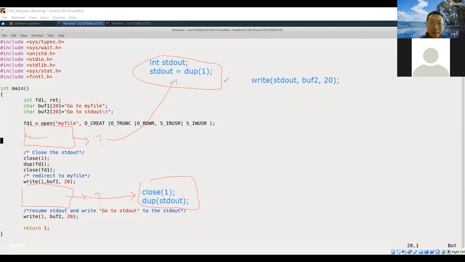Okay, so basically here, INT standard output, right? Then we want to, this part cannot be after close one, right? So we have to duplicate this before close one, right? So basically this part, we want to duplicate standard output to the standard output, right? Which is a new file descriptor table entry, which is the lowest unused one.